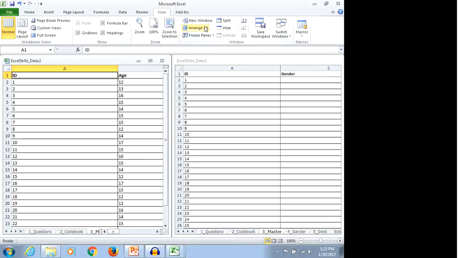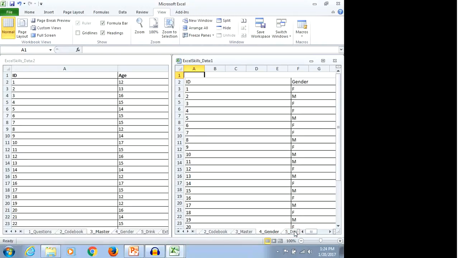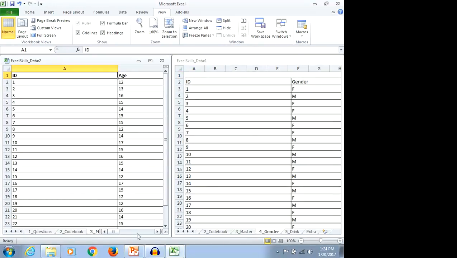I think it would be easier here to do vertical so that you can see both side by side a little closer. And then on my left side, I'll keep the master sheet. And on my right side, I'm going to go under here, which is really small, and I'm going to go over the gender tab. Right here, the gender tab. So now, the master sheet here, you just copy paste.